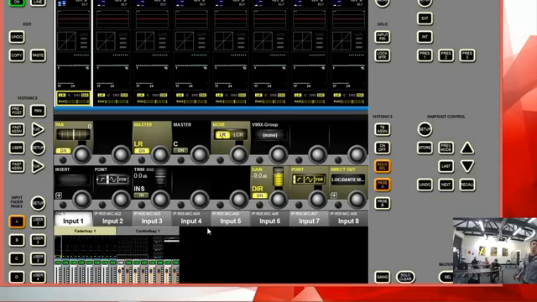So this is a way that you can do gain sharing between two consoles as well, I guess, if you want to, is to use the direct outs into your second console via Dante or MADI.